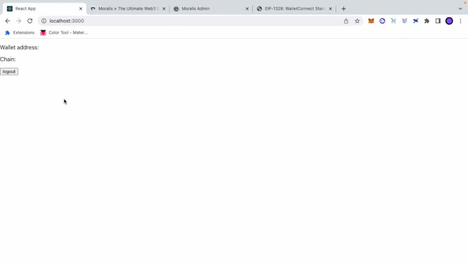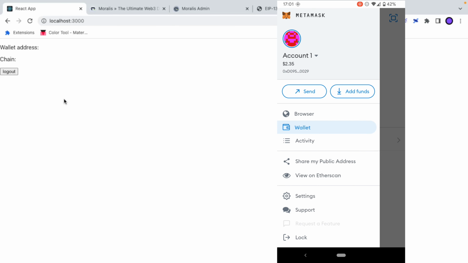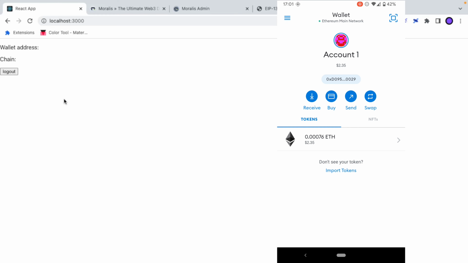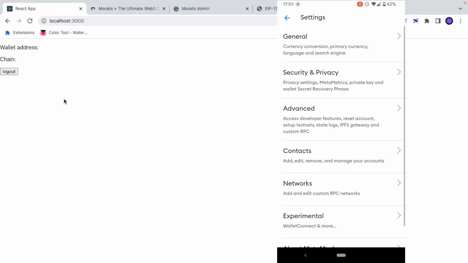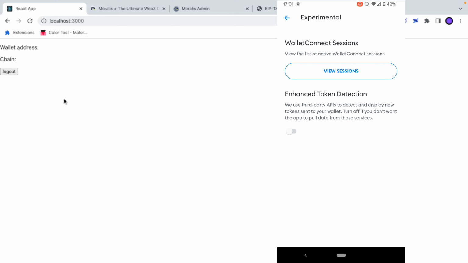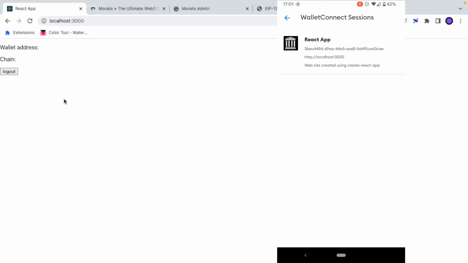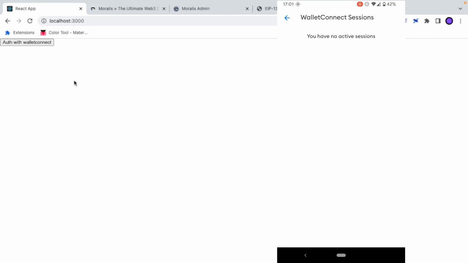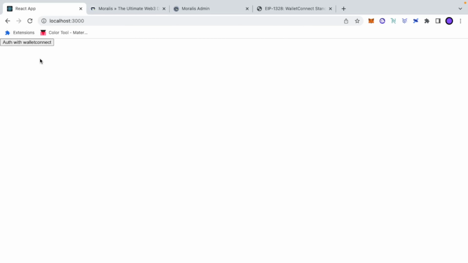Inside our mobile phone, if I navigate to menu settings and go to experimental, click view session, as you can see we have a React App WalletConnect session up and running. If I click the logout button, the session is closed, and if I move back inside this view session, look, we don't have any active session and our logout button is correctly working.